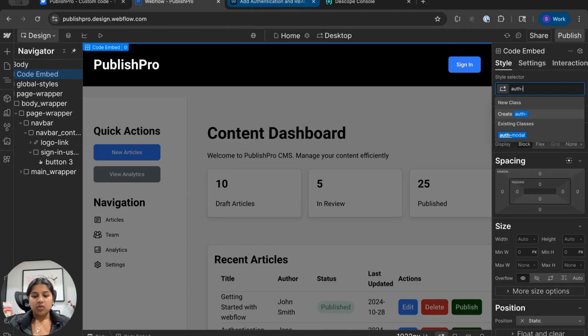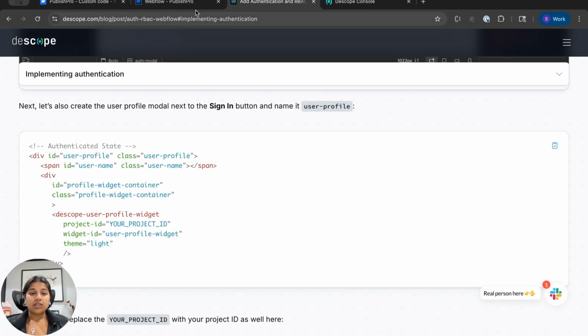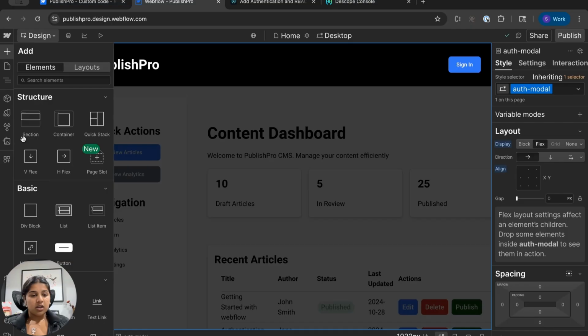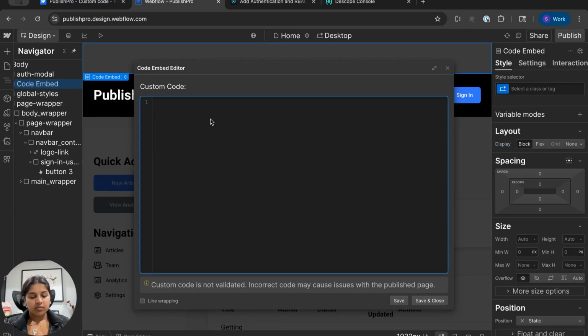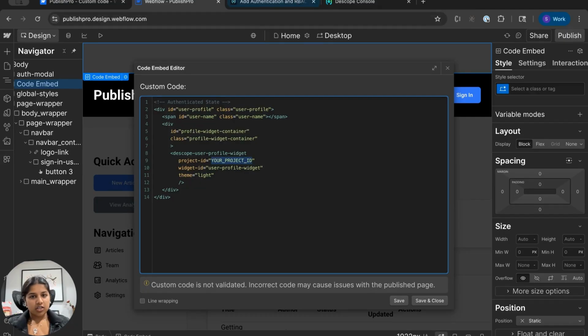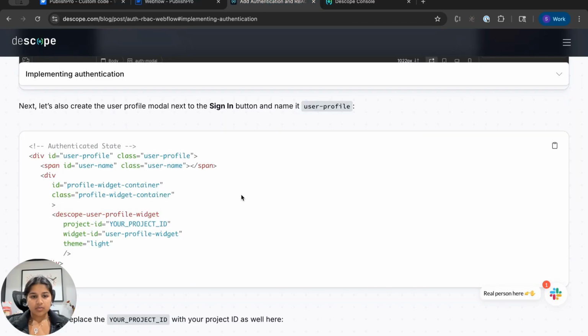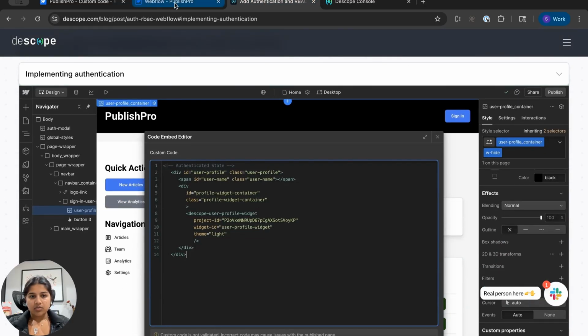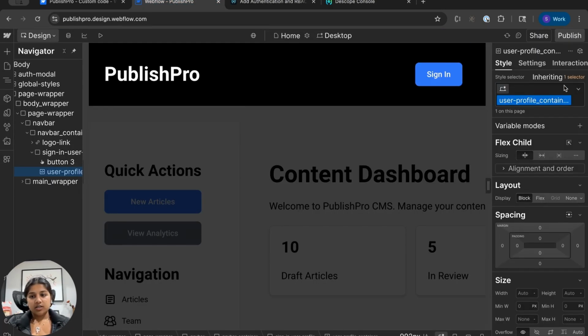Now we also want to add the class name by doing a style selector in Webflow. So we add the auth modal style selector here. The next step is to create the user profile modal, and for our purpose, I will create it next to the sign in button. So I'll add an additional code embed, paste this in, again, need the project ID. So we will move this down next to the sign in button. And we want to add the style selector of user profile container to this element.